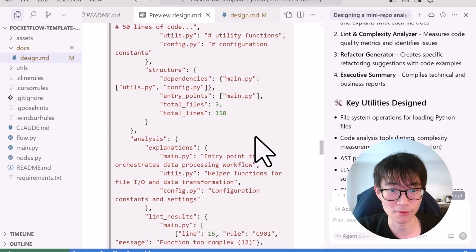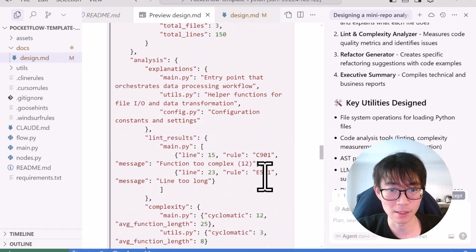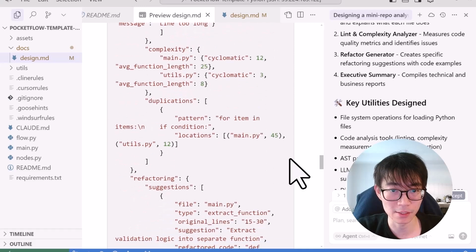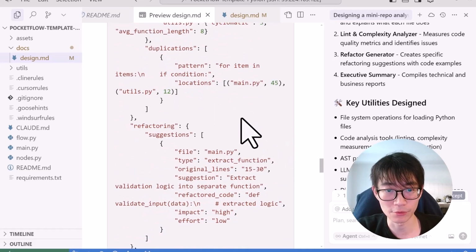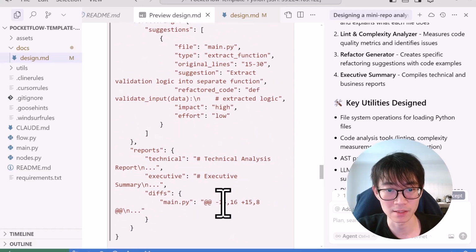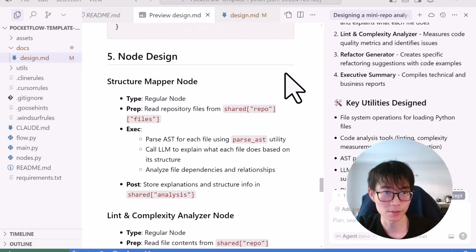Then we're going to perform the analysis of each of the files. We're going to analyze the length, the complexity, duplications. Finally, we're going to refactor the code based on the suggestions and generate business-friendly reports. So next, let's take a look at the node design. We start with the structure mapper node.